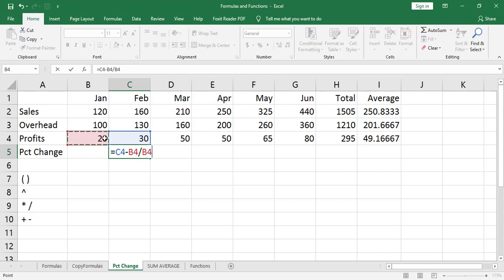Looking at what we have before us, if you were to do the calculation in your head, we'll say 30 minus 20, which will give us 10. Then 10 divided by 20, you expect to have 0.5, which in turn would be 50%, right? So we're expecting to have 0.5 or 50% here. Am I correct? Okay, good. So let's see what we get when I press enter on my keyboard.